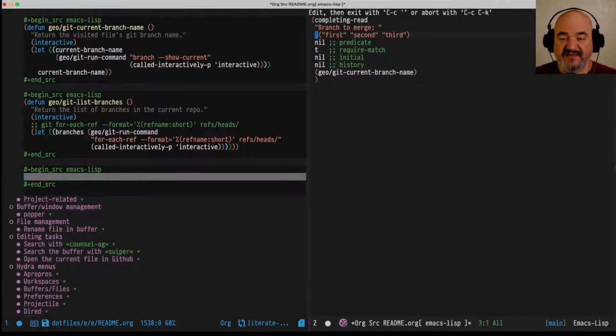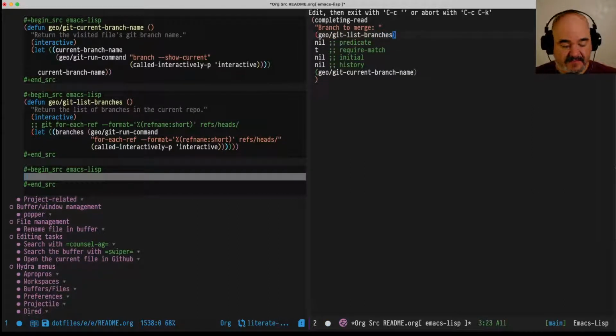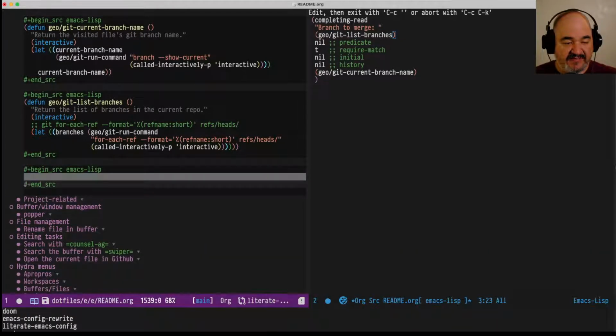Now instead of this first, second, third, we want it to be the list of the local branches. We created that function just a minute ago. It was geo-get-list-branches. Let's run this. Nil. Oh, because I'm in this coding buffer. Let's go back over to the left-hand side and try geo-list-branches. Okay, yeah, we do get those.